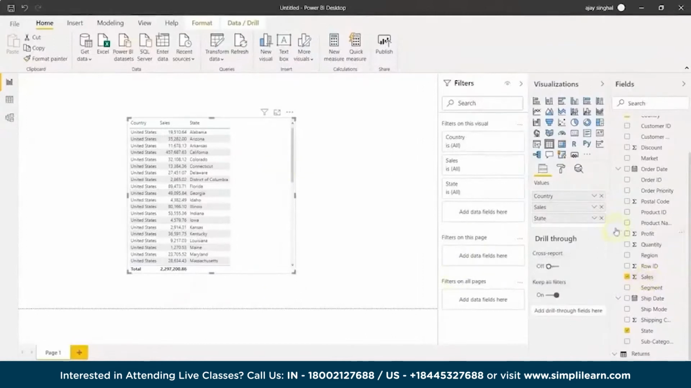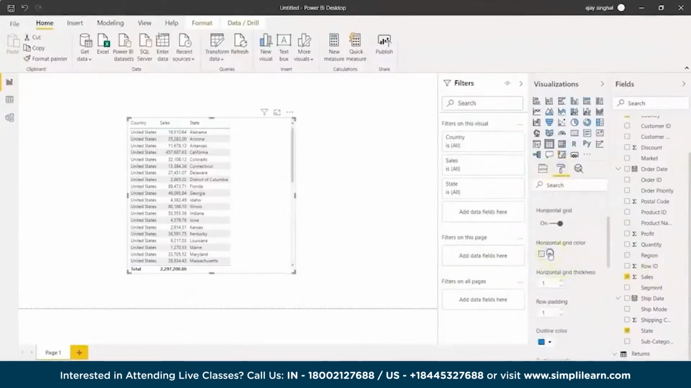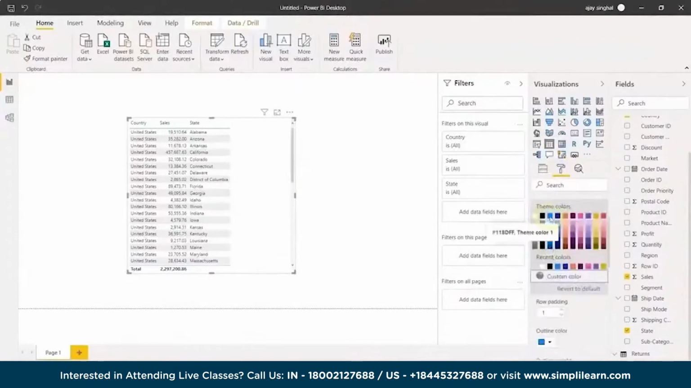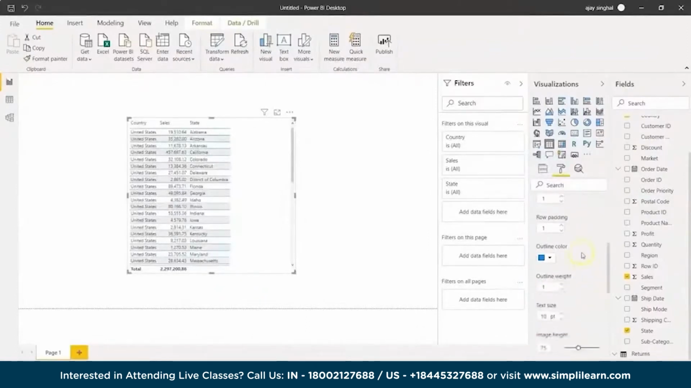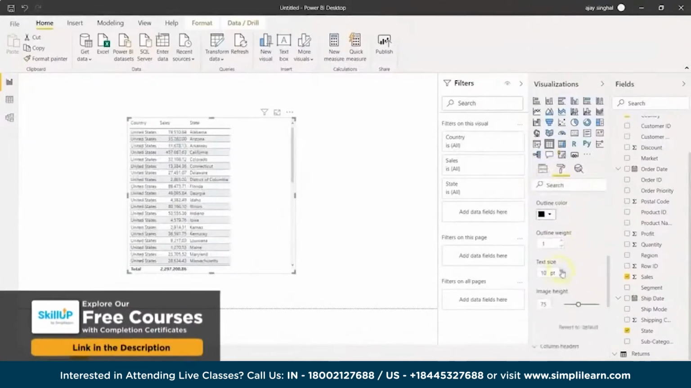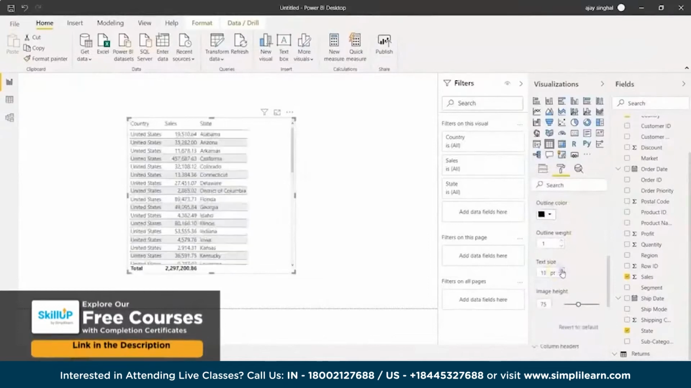Now we are looking at this data here. We can always go to formatting. We can click on grid. We can basically increase the font here. We can change the grid color. So for example, let's make it blue. So I can just select this, and it should basically allow me to have the grid color as blue. Now I can go in for the grid thickness. I can go for row padding, outline color. So we can basically make it a little bit more readable. And then we can basically increase the font size here to look at the information.